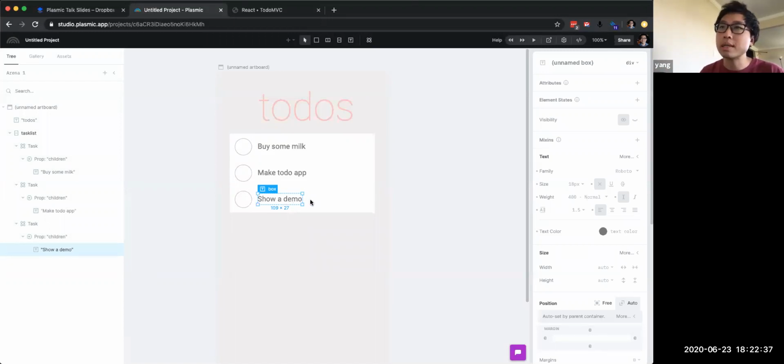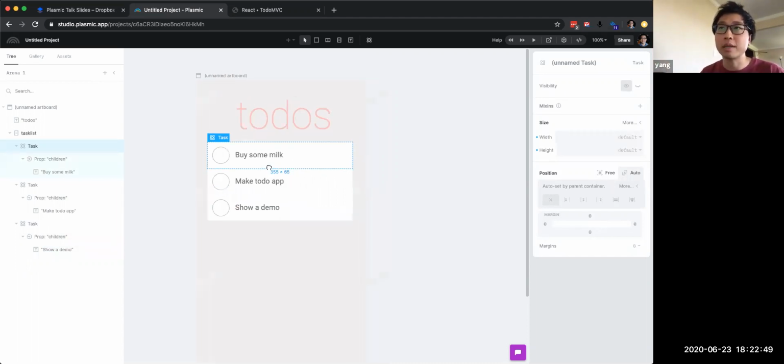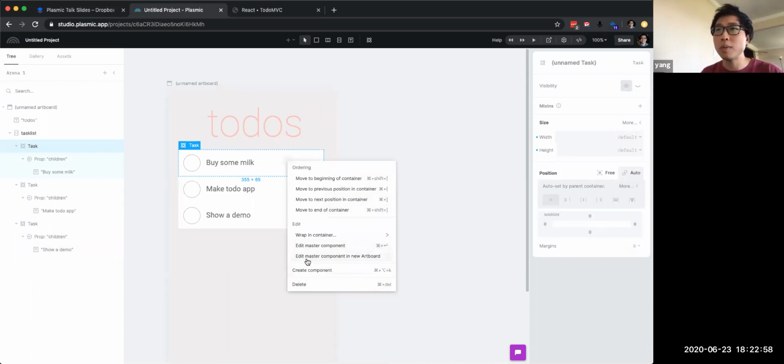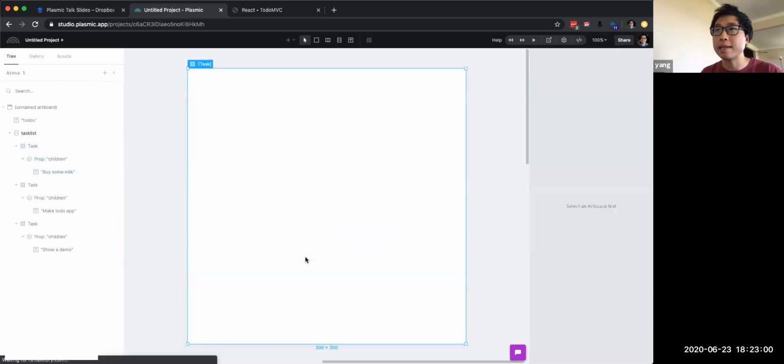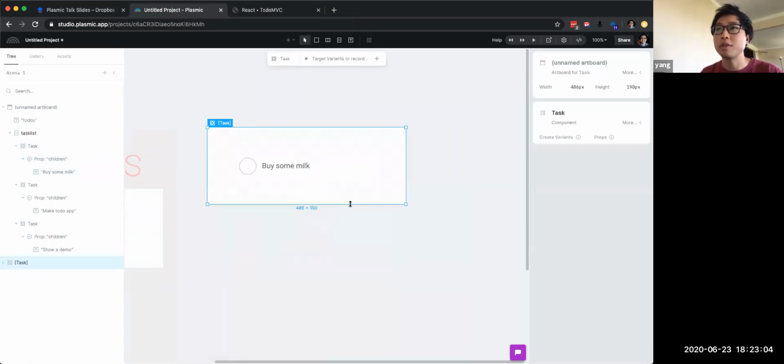So I have these tasks, and the last thing I want to do with the task component is design it out in its various states. This is a very common task in building UIs, right? You want to reflect lots of different possibilities for what your component can look like. So I'm first going to right-click this component to pop it out into its own artboard, so I'm editing it in isolation. This is similar to the Storybook experience if you have used that.